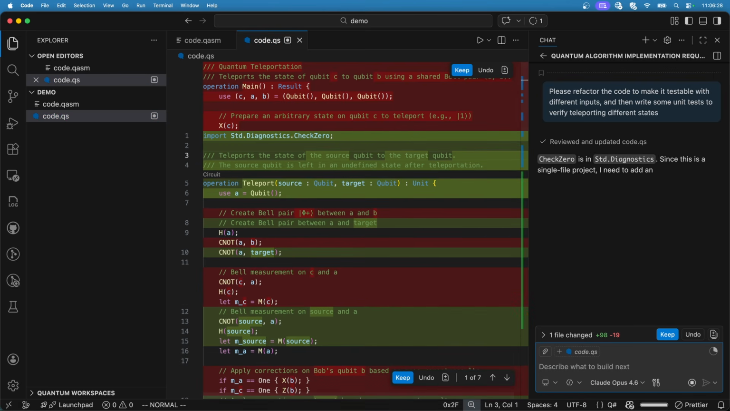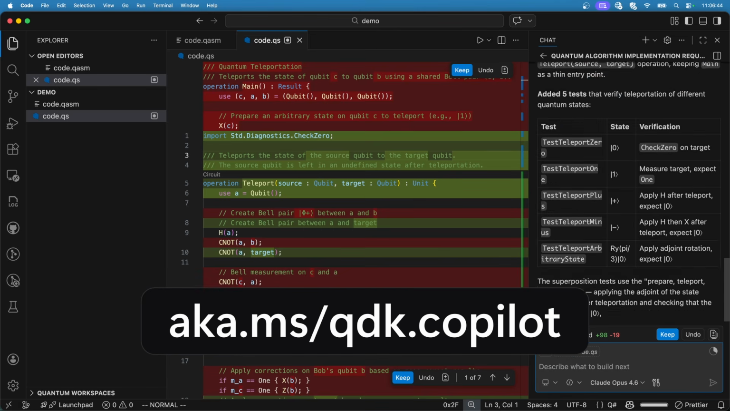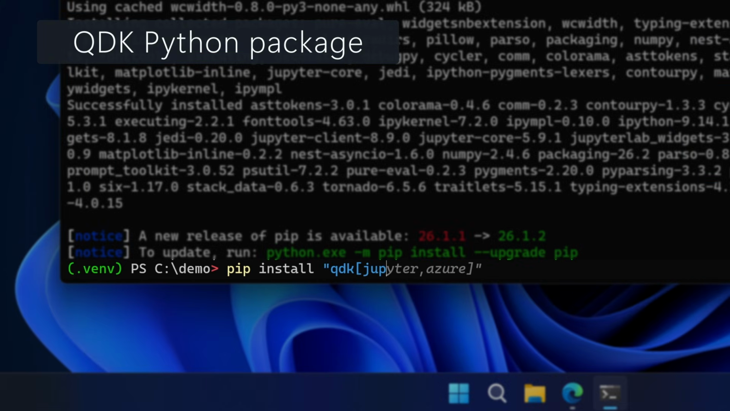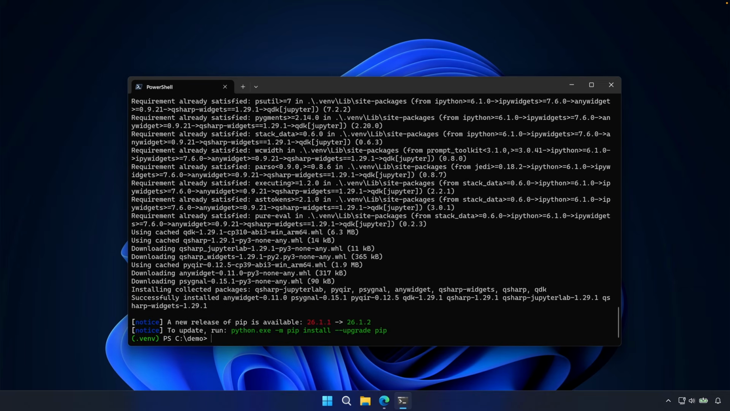To see some of the incredible things you can do with the GitHub Copilot integration, go to aka.ms/qdk.copilot. To install the QDK Python package, run pip install QDK. Include the Jupyter Extra for Jupyter Notebooks integration.